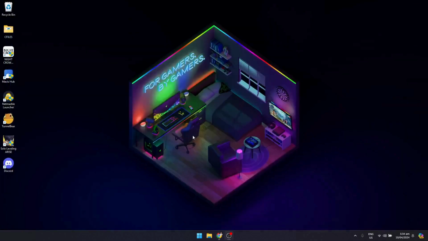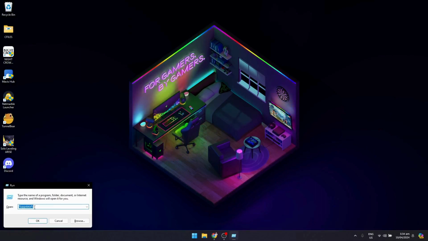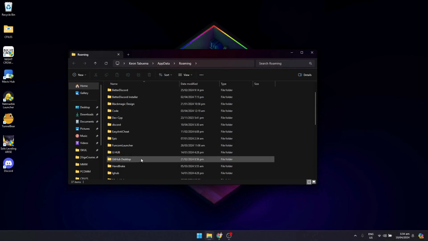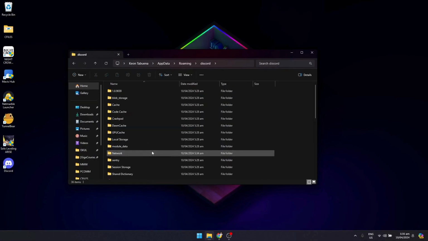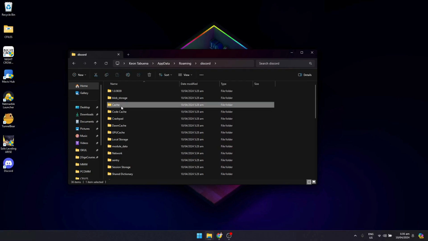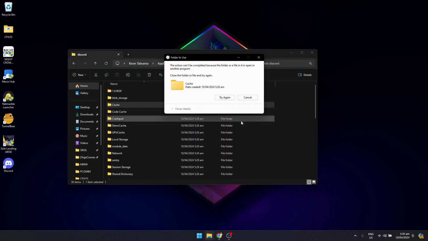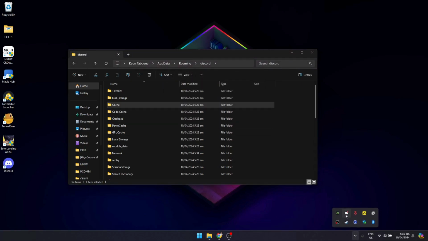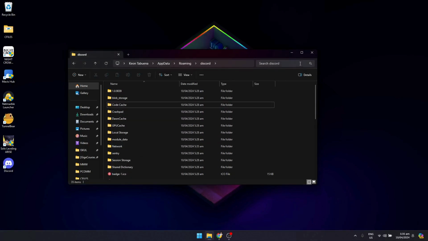So close this up, then search for app data. Just like that, percentage app data percentage. Click on OK. Find the Discord here. So here, Discord. Then click on cache right here and delete it. Make sure that Discord is open. I have mine currently open. So just click on exit or quit Discord right here, the tray bar here. Click the Discord. Then click on cache, then delete it.